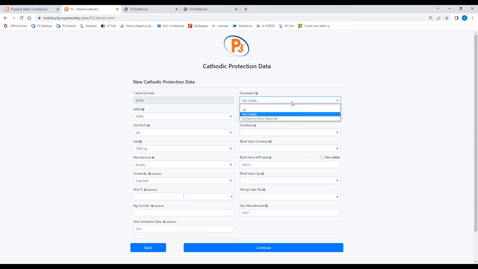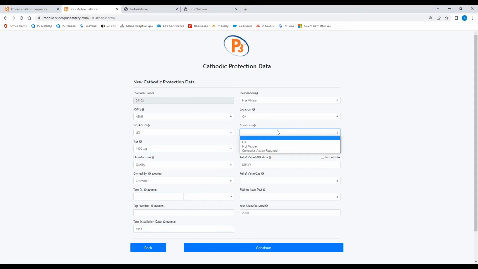For example, if the container was exposed to the elements and not completely buried, then we could note that. And then the location: obviously we're looking at this from an NFPA 58 code compliance standpoint, and if it has all the setbacks from sources of ignition, openings to buildings, respective to property lines, then you would select okay, it is code compliant, and if not, you would select corrective action required. And in the comments section, you could give us a brief description of what the issue is and how it needs to be addressed.